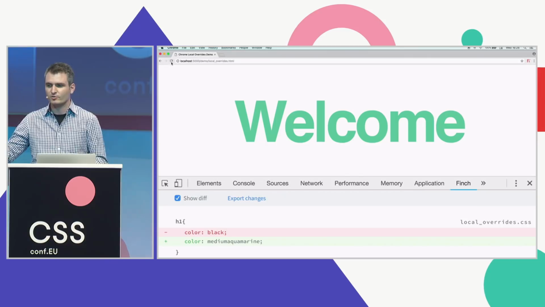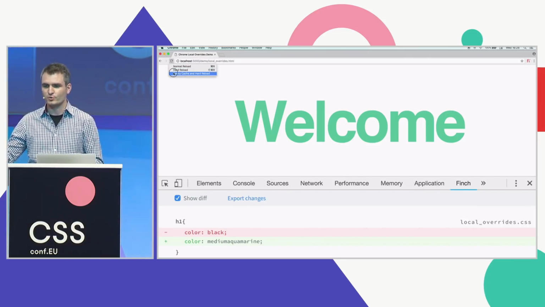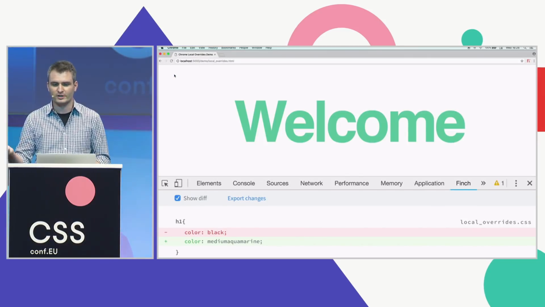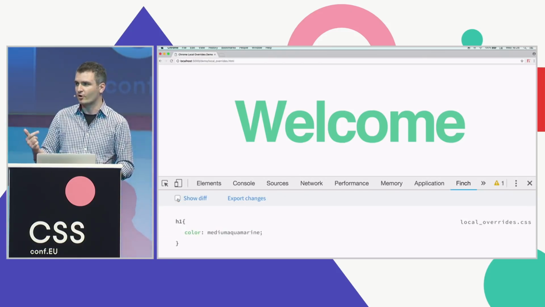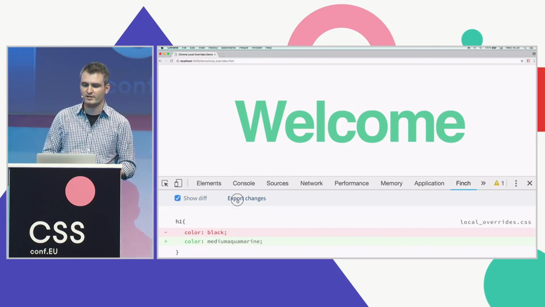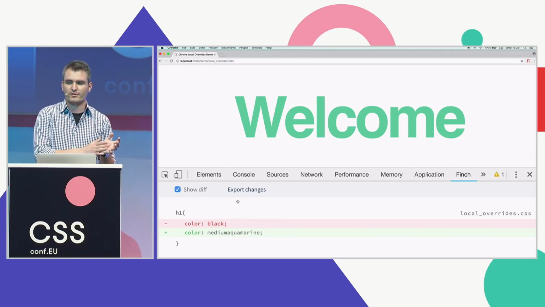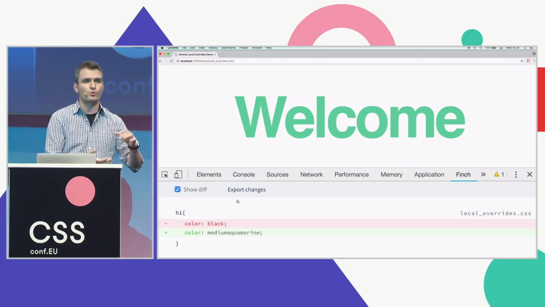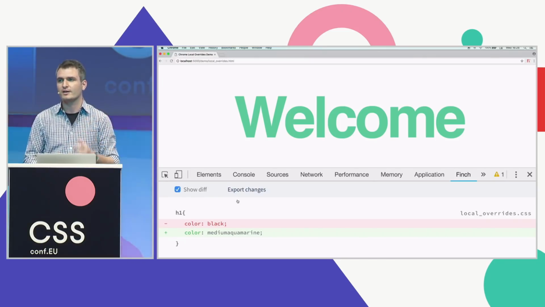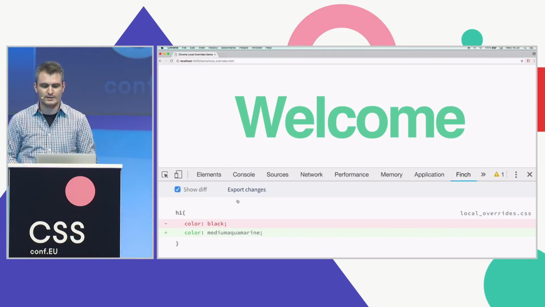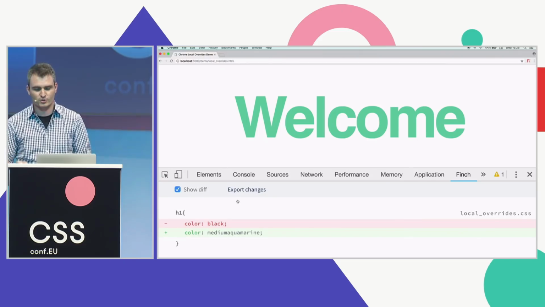You have this panel in DevTools called Finch, which shows you a diff of everything you've done. You can toggle the diff on or off to remember what changes you made, and you can also export these changes. The difference with Finch is that you can export just the subset of changes you made instead of having a huge file saved locally to disk. Finch is cool.